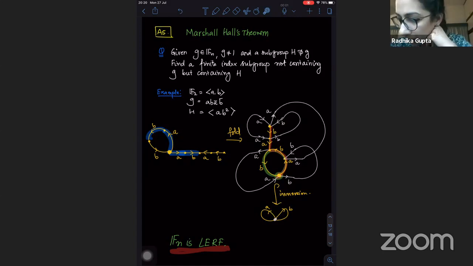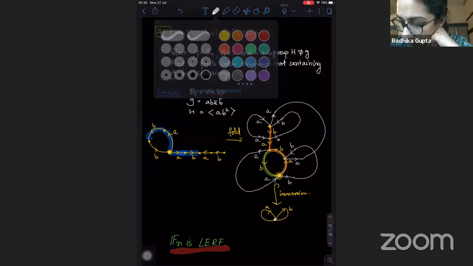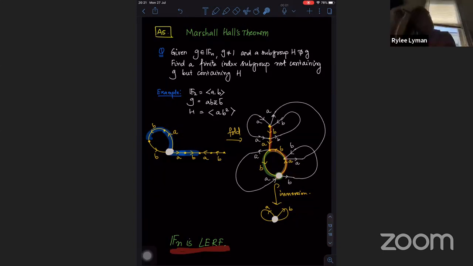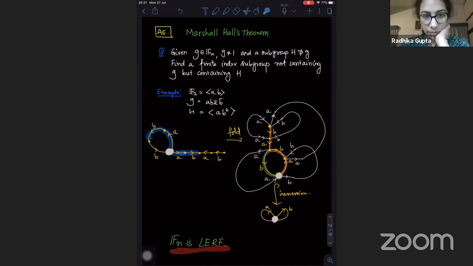Oh, yes. So this is my base point. When I started drawing my graph, this is my base point. Pardon my pencil. And then I was walking around A, B square, and then A, B, A bar, B bar. So H is A, B square, and G is A, B, A bar, B bar. Cool, thank you. Awesome, so I have 10 more minutes, right? Okay, perfect.